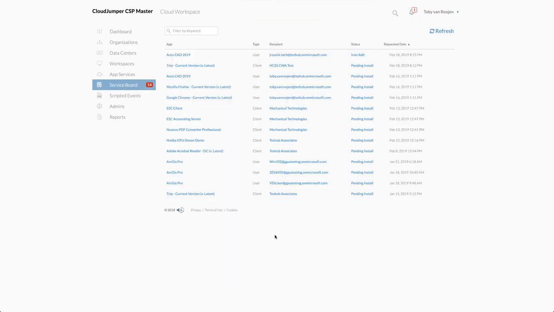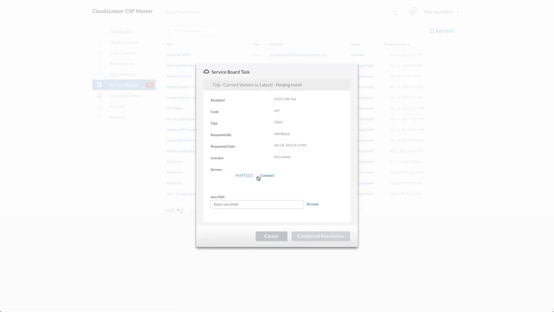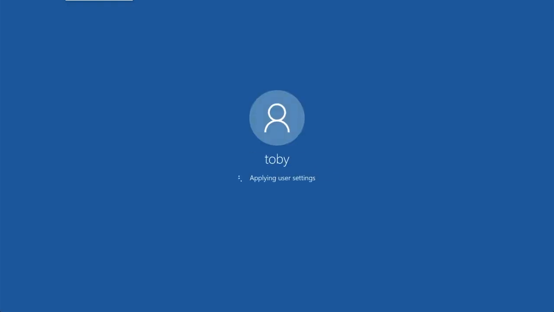For non-automated applications, you'll receive a service board item to manually resolve. You'll click on the service board entry and click Connect to log into the target machine or machines as a local admin and manually install the application. Then you'll log off and return to the service board entry. You'll browse to the location of the shortcut of the newly installed app and close out that service board entry.